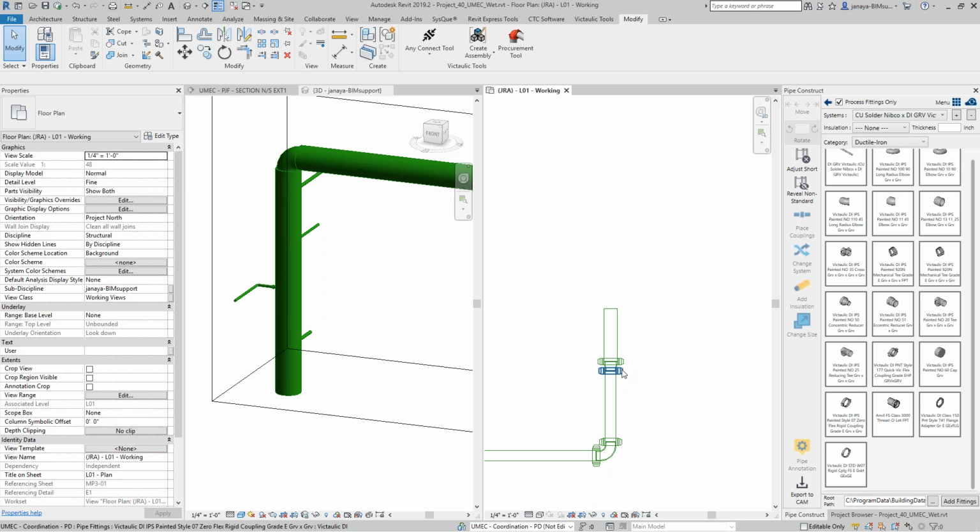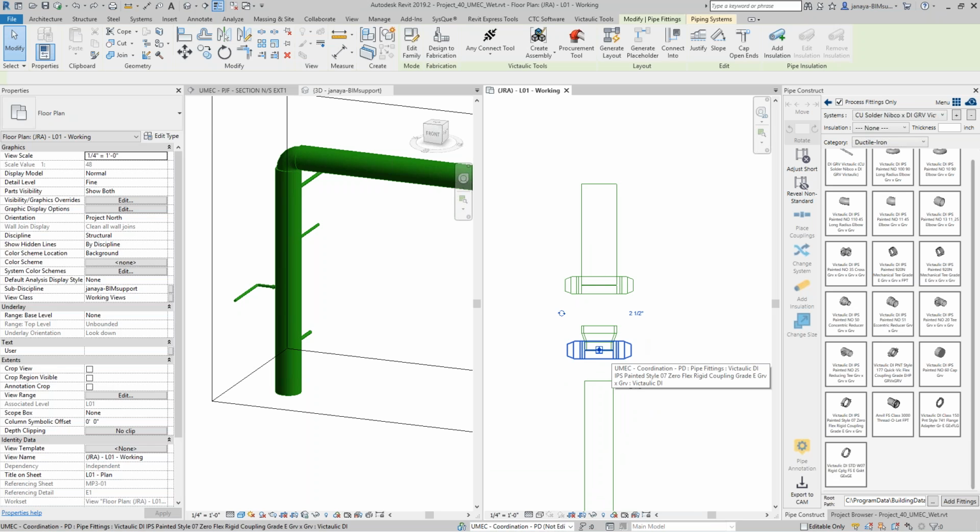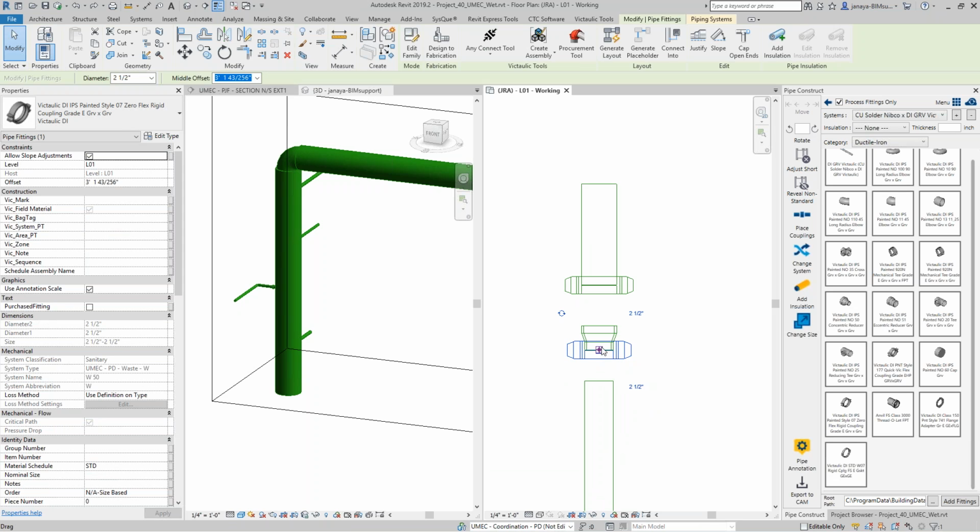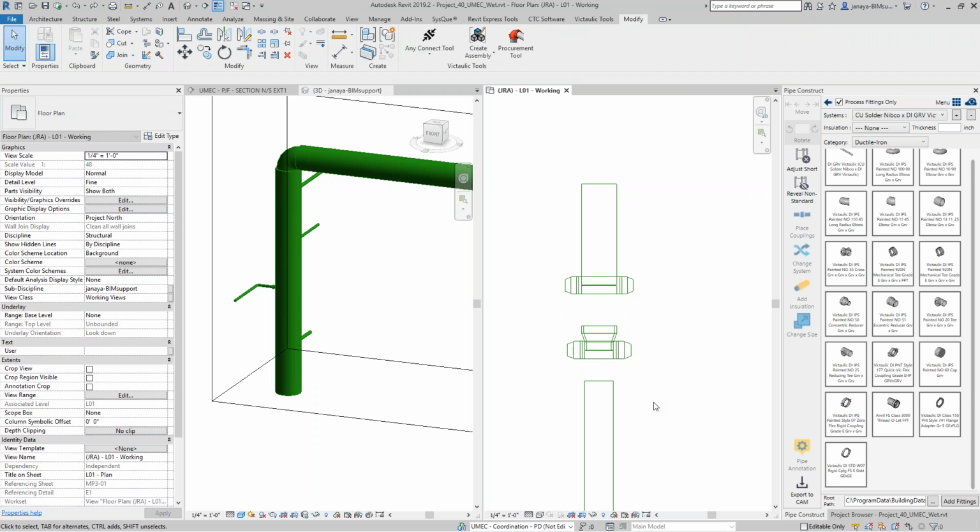Get it reconnected. Okay, that seems to be one of the things that is slightly backwards of what I'm used to: your couplings are on your fittings first, and then you're moving the fitting with the coupling on it.